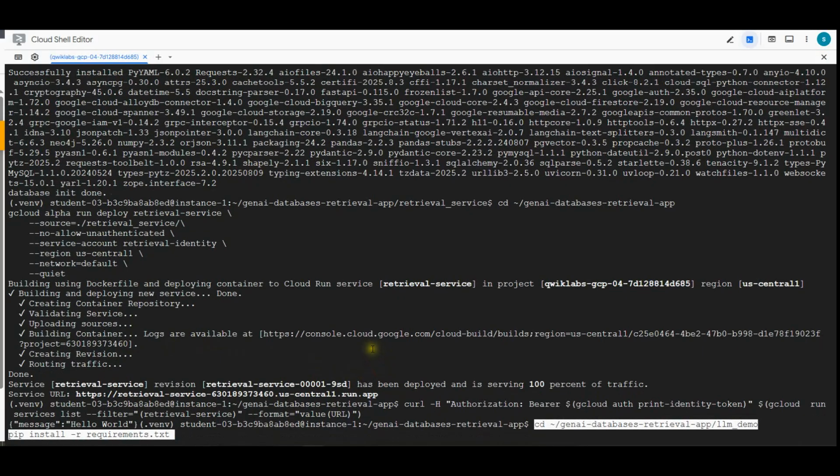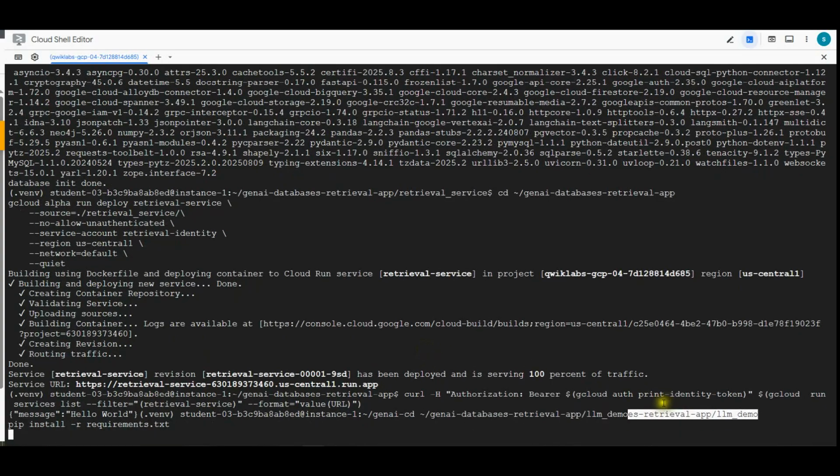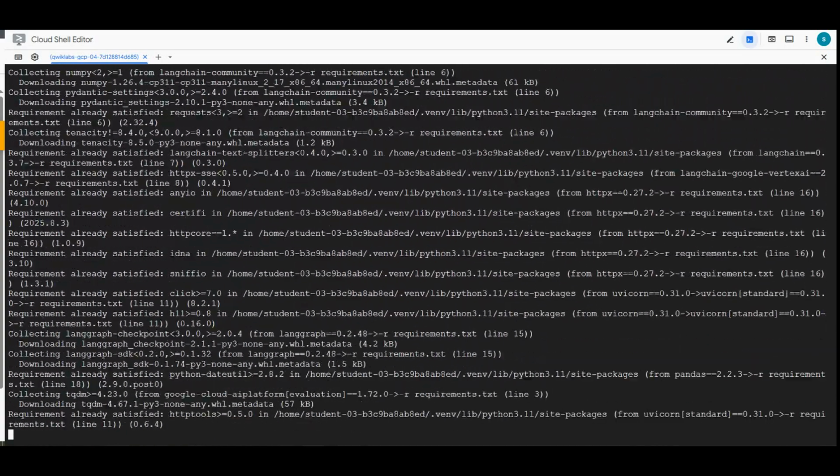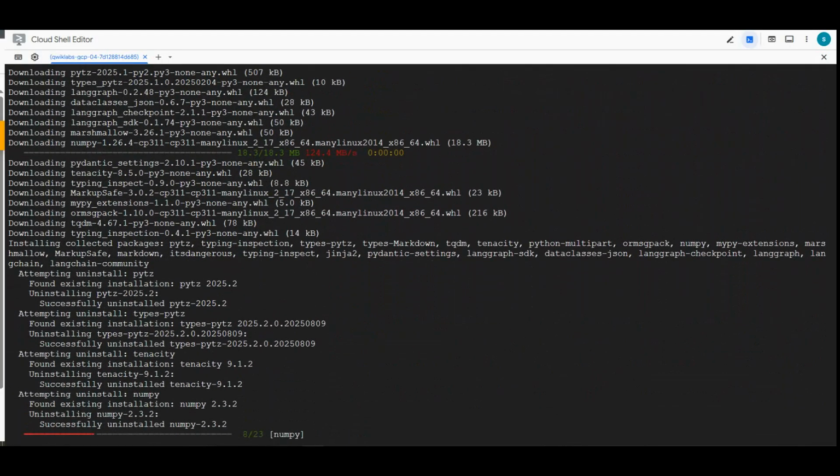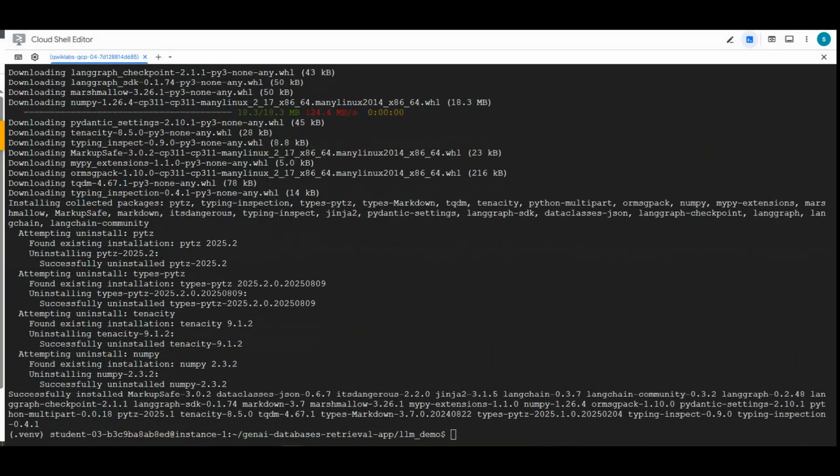So first we will go to the folder LLM demo and then install the required packages. Before starting the application, you need to set up some environment variables. The basic functionality of the application, such as querying flights and airport amenities, requires the base URL, which points the application to the retrieval service. We can get it using the gcloud command.